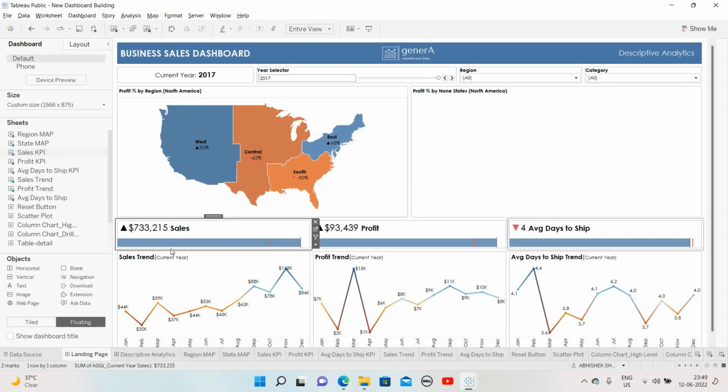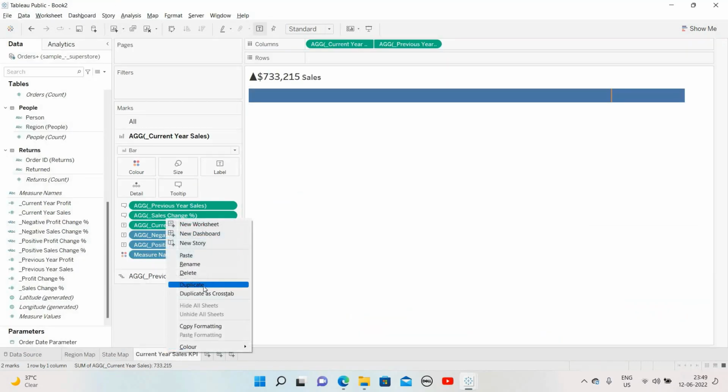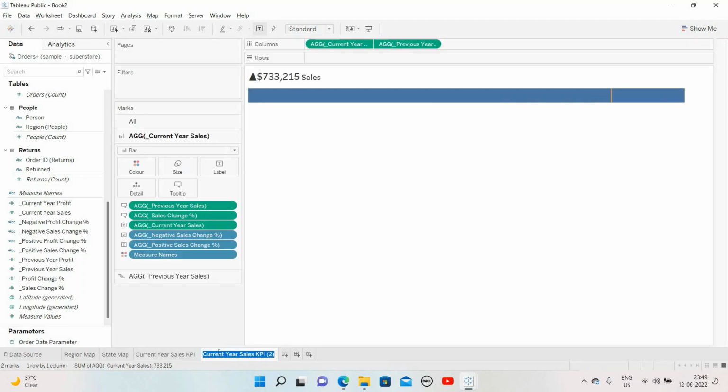Similarly, we have to make profit and average ship. So for that, just duplicate this. Now let's make it a profit KPI. For profit, instead of sales measures, we have to drag and drop the profit measures. Profit change percentage, drag in place of sales change percentage. Instead of previous year sales, previous year profit. Current year sales will be replaced by current year profit.